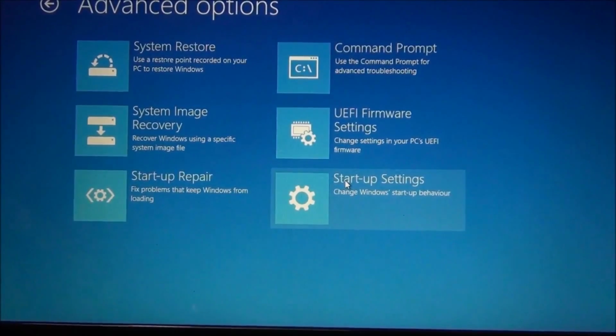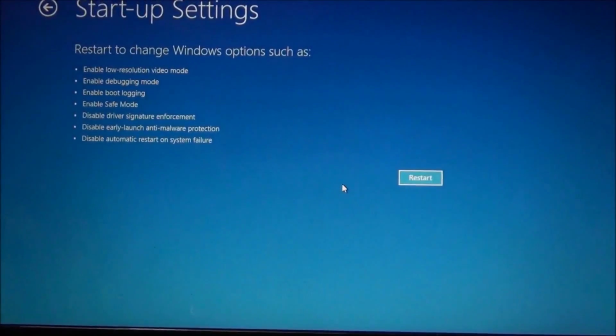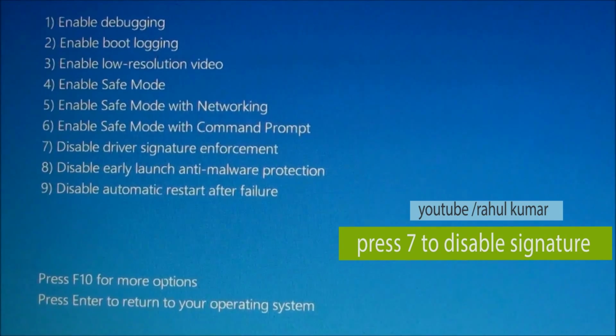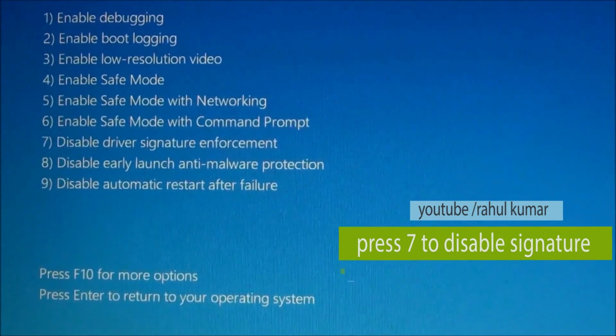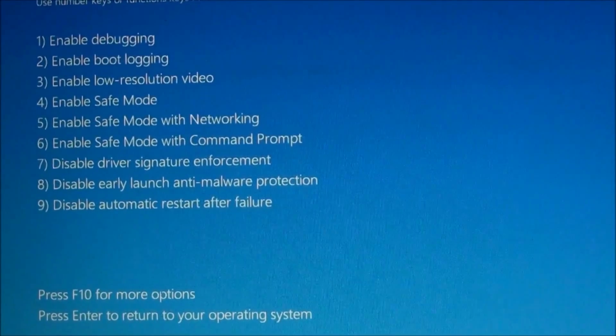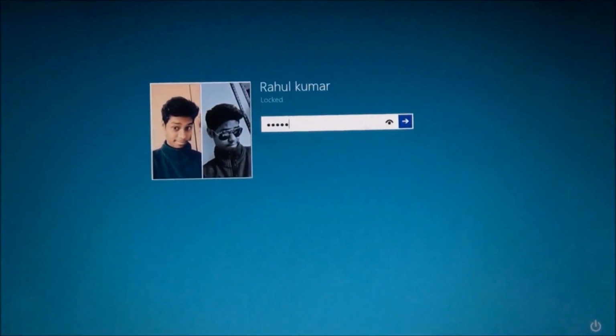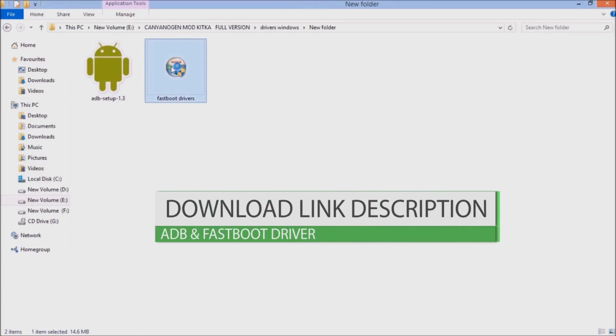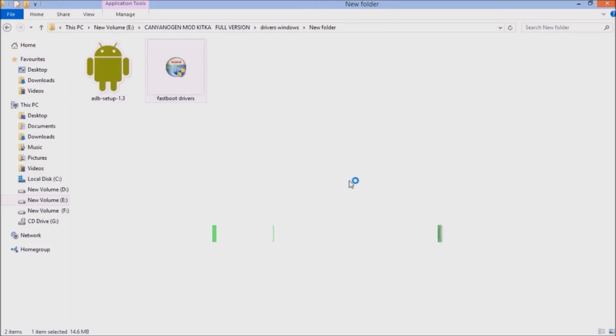and startup settings, click and restart your system and press 7 to disable driver signature enforcement. And my device is restarted and install ADB and Fastboot drivers. Download link in the description. This is a Fastboot driver I am installing.